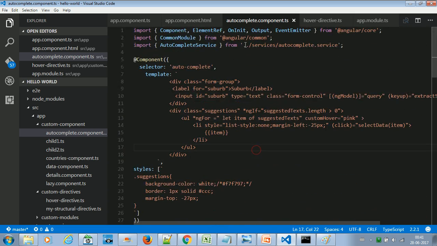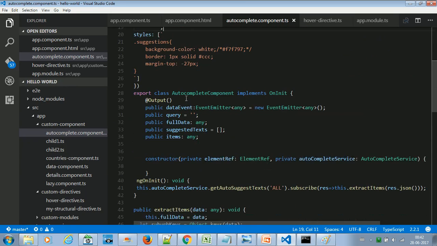Now I'll come to this part first. OnInit is already there, I need the Output decorator, and I also need EventEmitter, because I'll emit an event from here with a payload, and this payload will be the data that I have selected. That data will go over there to the parent, and there it will get displayed. So I have taken the @Output decorator.